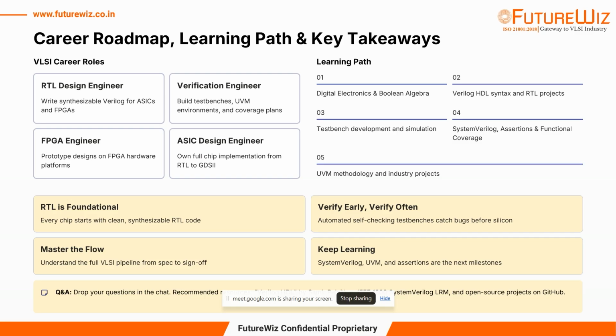from this session, right? So these are the fundamental VLSI roles. The RTL design engineer is simply writing synthesizable Verilog code for ASIC and FPGA, right? The verification people should have knowledge of SystemVerilog and UVM. They are building test benches, which should be completely automated and reusable. FPGA engineers take the prototype onto the FPGA and verify it. And the ASIC design engineer works on full chip implementation from RTL to GDSII, right?